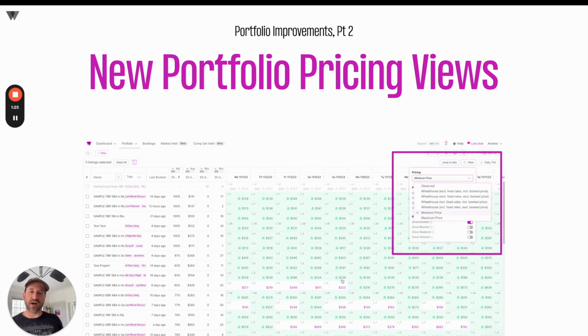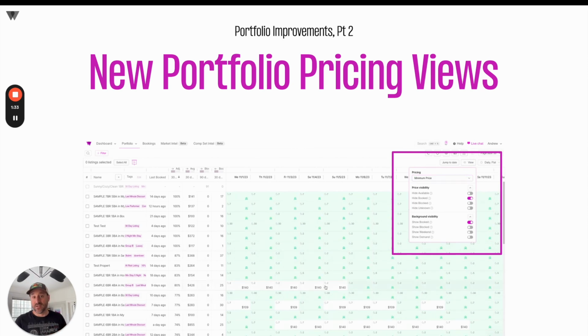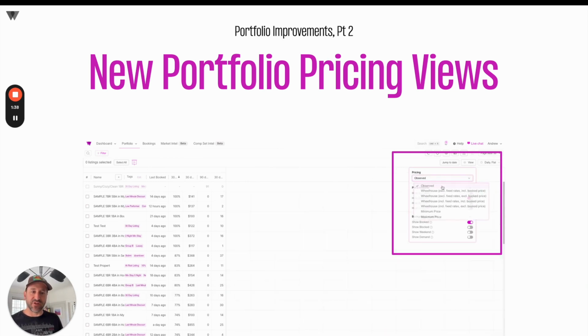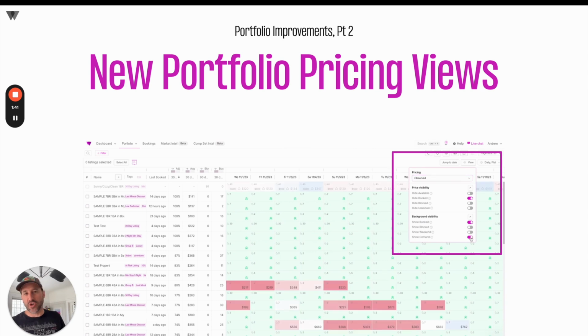Next, we have new portfolio views. So you'll see us here toggling over to your minimum price settings. This is a new view for you. Now you still have settings you're familiar with. For example, you can hide your previous booked nights just to hone in on where your minimum prices are. And you can toggle back to your observed prices. You've had this before. You can turn on your demand view. These new min price views, max price views, and soon min stays are just easier ways for you to see all the different elements of a day's pricing range.